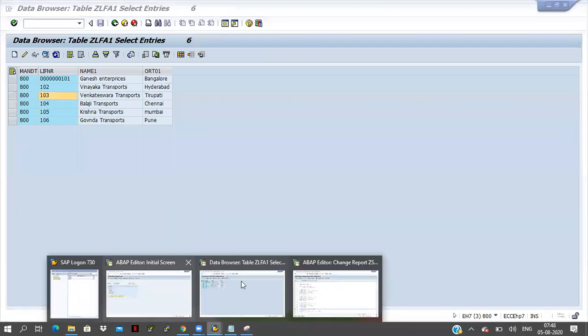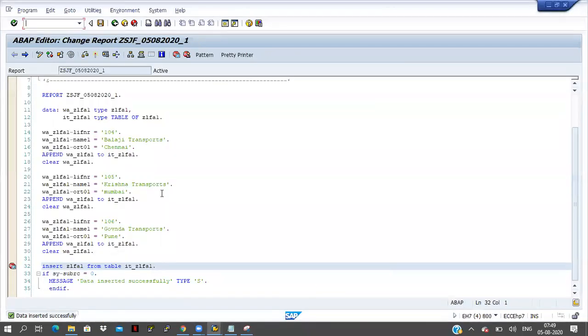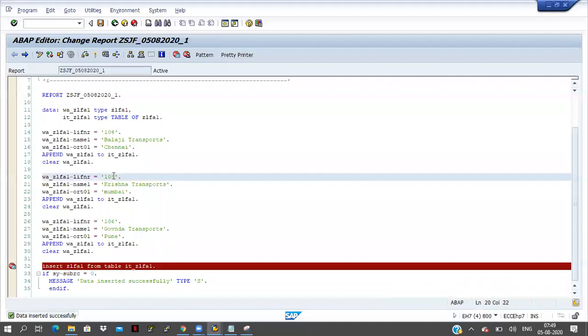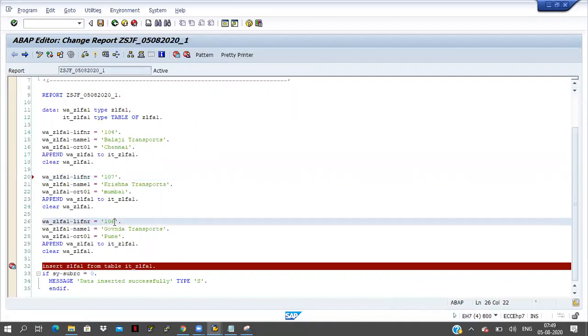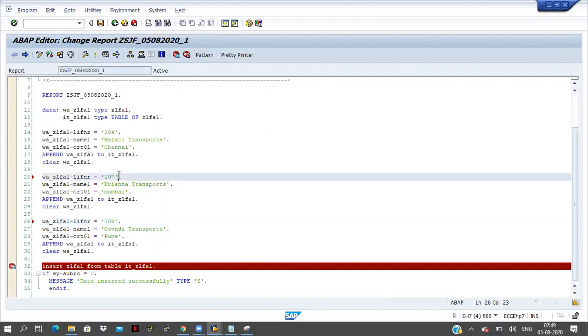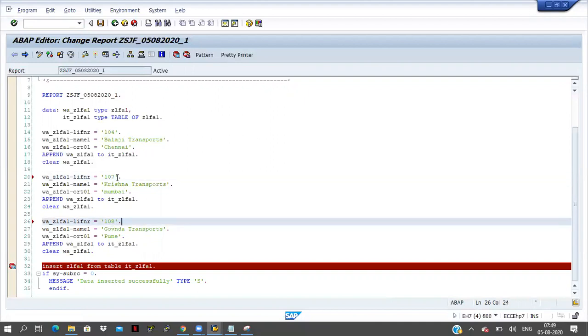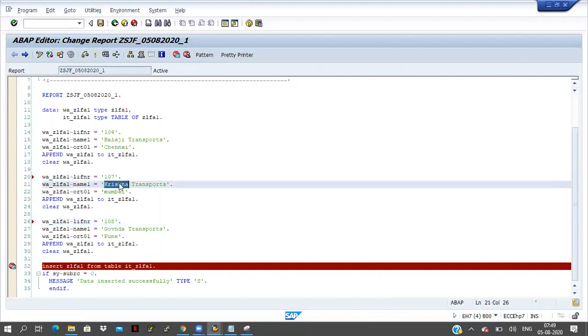Fine. I will go here, and here 104. I will keep 104 like that only and the remaining data I will change. Let us see what will happen. That means one existing record is there and new data is also available. 107 and 108. Okay, 104 is already available. Will it take 104? It will take 107 and 108 because these two are new records and 104 is the old one.